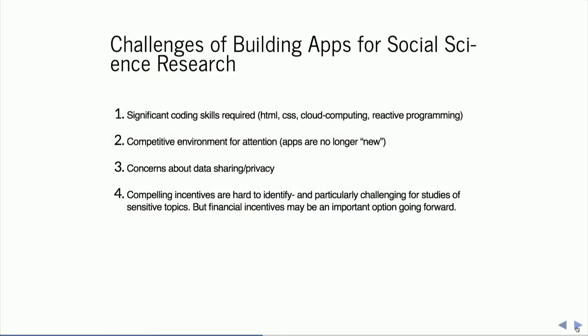Okay. Well, if you had built an app, you discover historically there have been some challenges. One is, at least a long time ago, when I was doing this, you needed significant coding skills. You needed to know HTML. You needed to know CSS. You needed to know something about cloud computing. You needed to know something about reactive programming. All those things, because of new tools that I'm about to show you, are now no longer necessary, or are necessary in a much, much easier to use format.